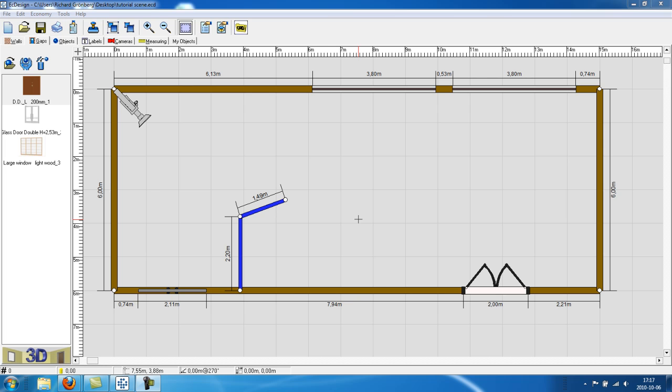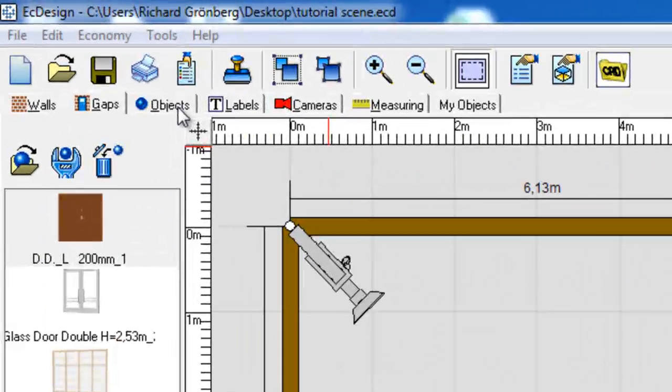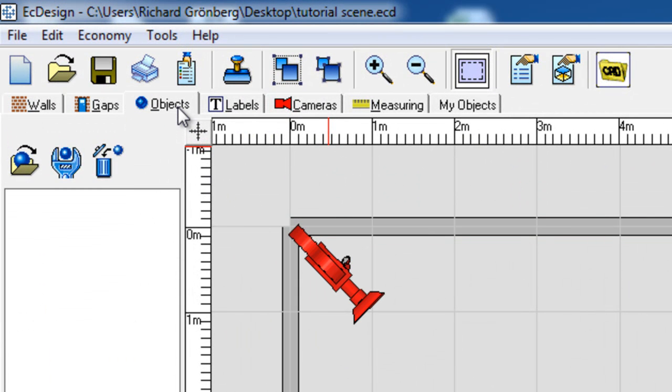This is part 4 of the ECDESIGN Space Planner video tutorials. Now we will have a look at how you add objects into the layout. Then you go to the third tab called Objects and the Object menu.